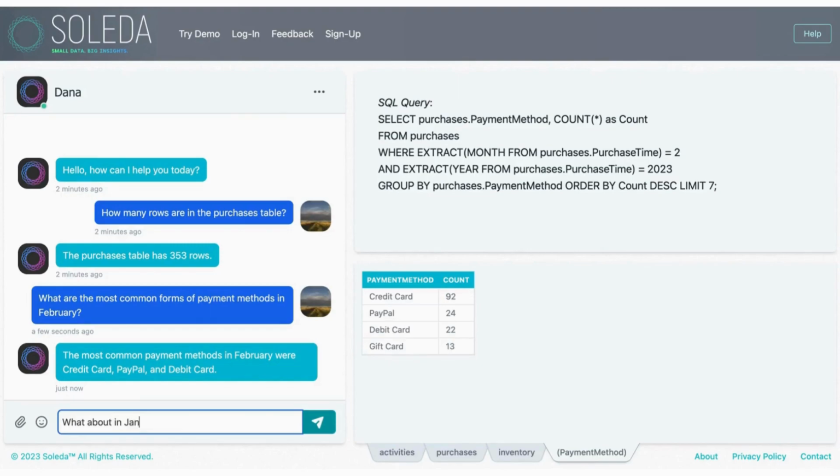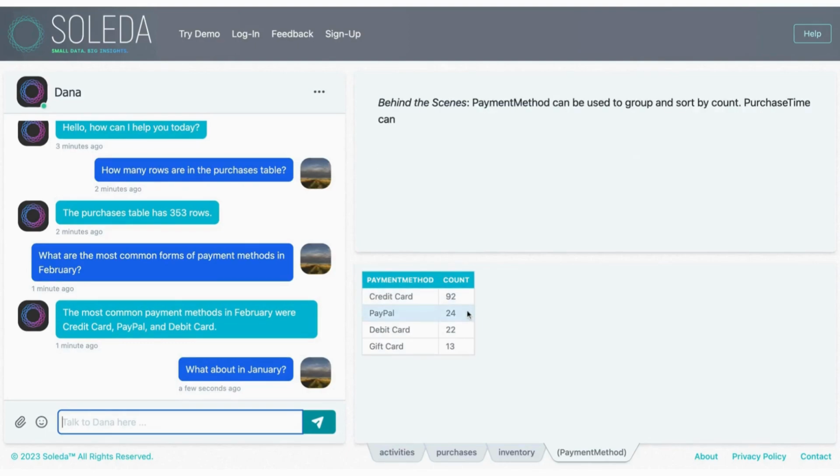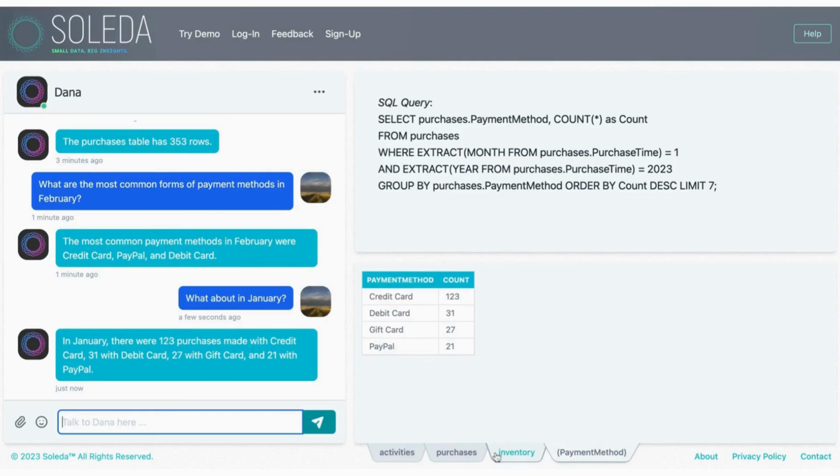Now, what we can also do then is continue to ask further questions, such as, what about in January? Now, in this case, notice that credit card is 92. And as we get a new query and a new answer, then the derived table will update into a new table where credit card is now 123. Notice that since the derived table is temporary, it is replaced by new information. In contrast, the direct tables with the original data are always available.